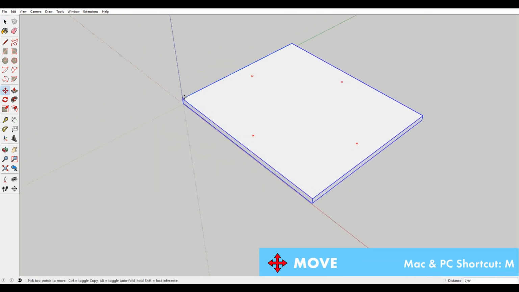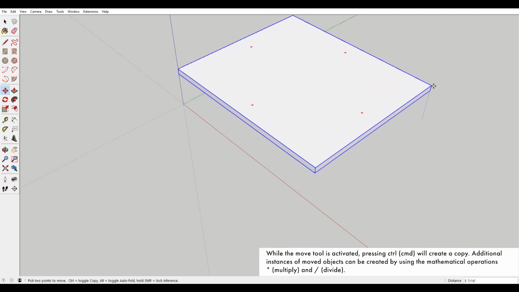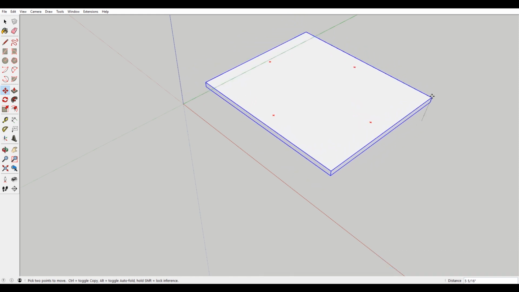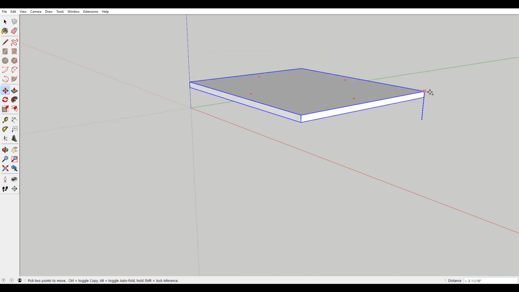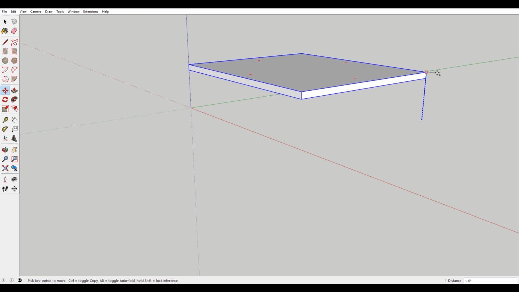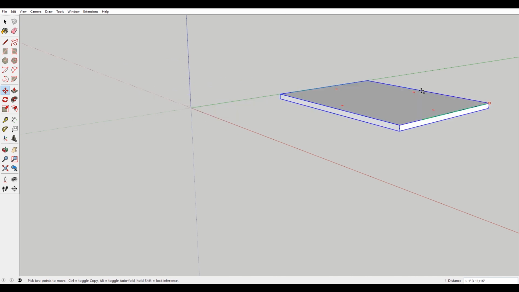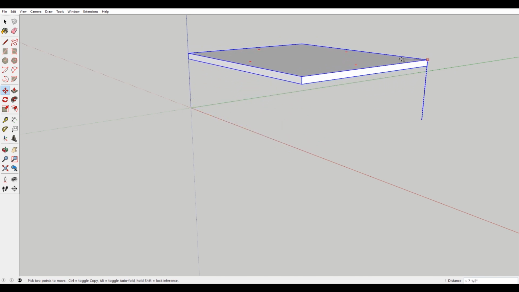Hitting M for move, and then you can see there's a little blue dash line. That's saying that I'm moving in that blue axis. So that's good. That's the way I want to move. That's the vertical axis. Alternatively, you can also use the arrow keys on your keyboard to lock to a specific axis. So the up arrow on your keyboard will lock to the blue axis. The right arrow key will lock to the red axis, and the left arrow key will lock to the green axis. So if I hit up, you can see we're going in that blue direction.